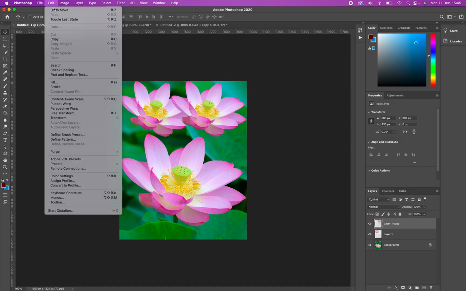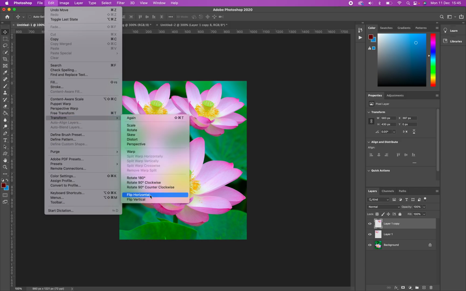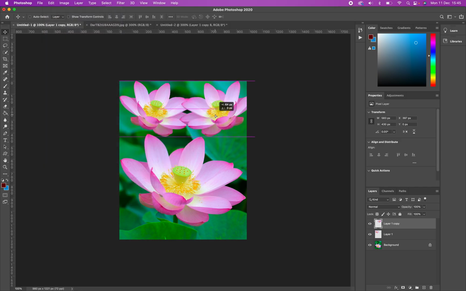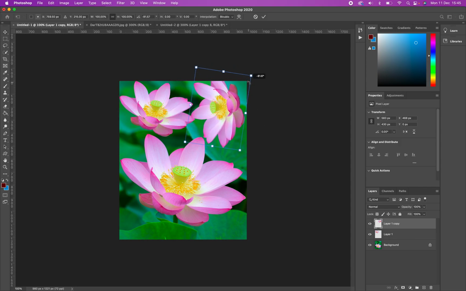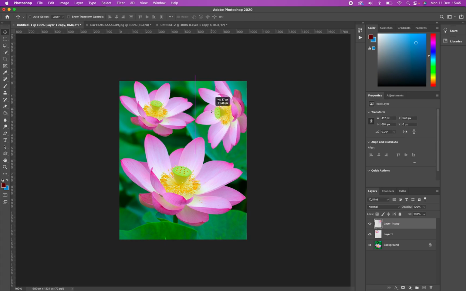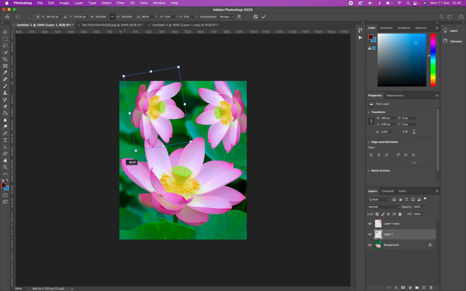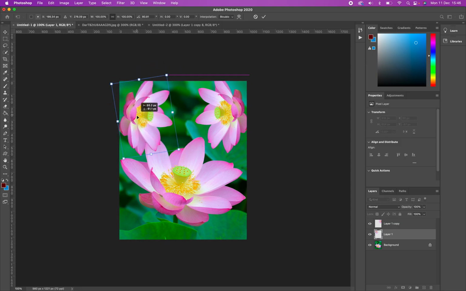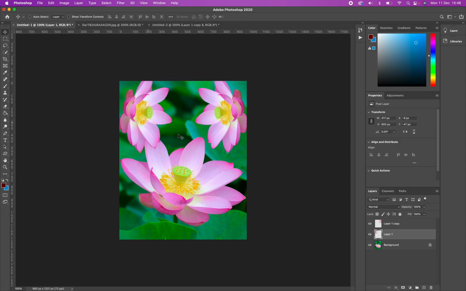I can even go to Edit, Transform, Flip Horizontal, and I can start to make a pattern like this. And this way, actually making the selection separate is going to give you greater freedom to edit your images with. So you could make an edit that looks something like that.